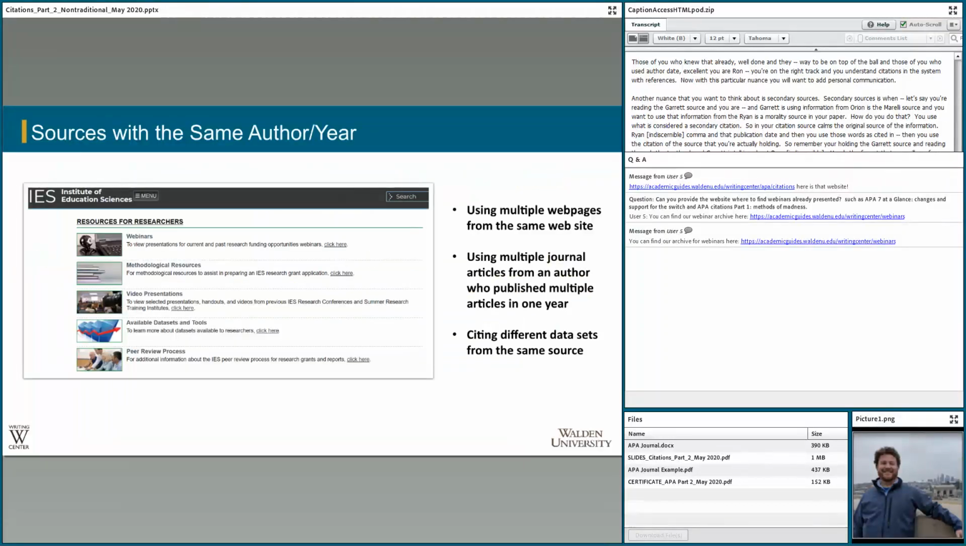Excellent. Very good. And so the next nuance that I like to cover is what do you do with sources when you have multiple sources that have the same author and the same year? And this can be really tricky because if you think about our author date format for citations, you'll see that this could be complicated and this could be unclear for readers.